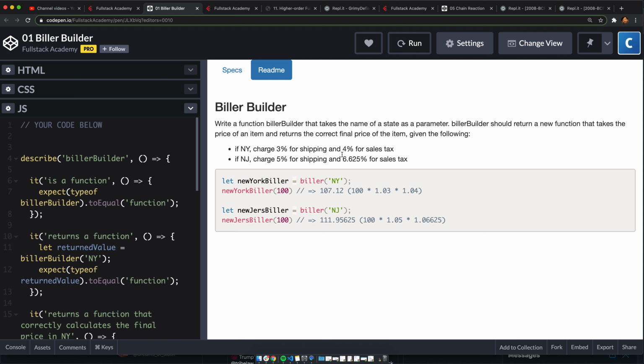Okay. So builder will be a function that takes the name of a state as a parameter. And builder should return a new function that takes the price of an item and returns the correct final price of the item given the following. If New York, we charge 3% for shipping, 4% sales tax. If New Jersey, charge 5% for shipping and 6.625% for sales tax.